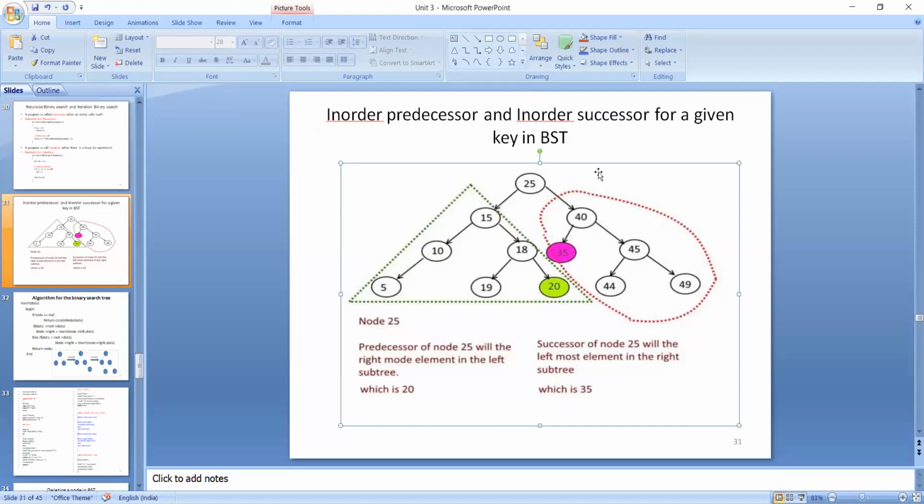And what is the in order successor for the node 40? I have to search for the lowest element in the right subtree. The lowest element is 44. I say that 44 is the in order successor of the given root node 40. Okay, fine.